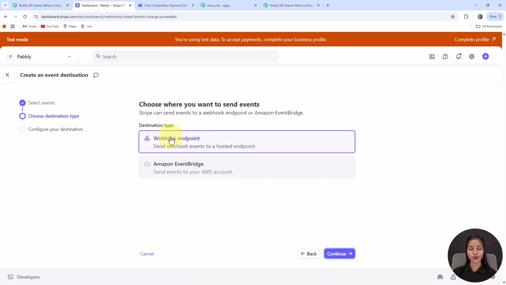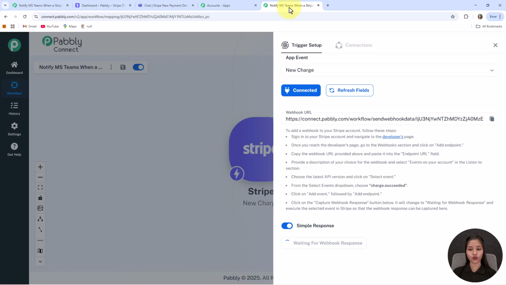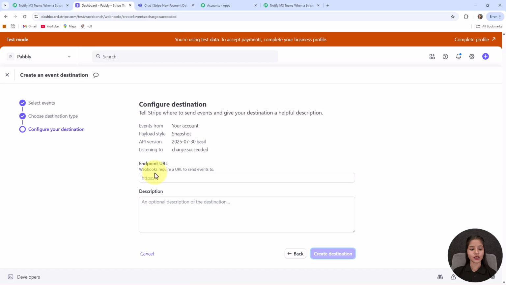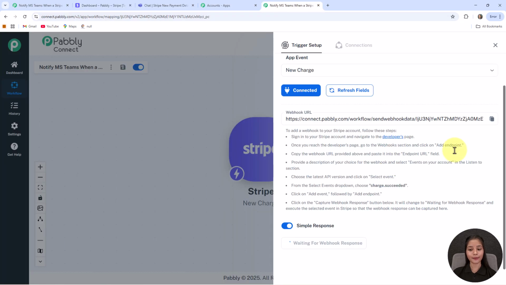Here it will ask you to select the destination type, providing you two options, that is webhook endpoint or Amazon EventBridge. Here I am going with webhook endpoint. After that, I am clicking on this continue button. Here it will ask you to paste the webhook URL that you have copied from here. Here I am going to paste this URL. Here I pasted. After that, I am going to click on this create destination button. Here you can see our webhook is added successfully. That means our Stripe account is successfully connected to our Pabbly Connect.